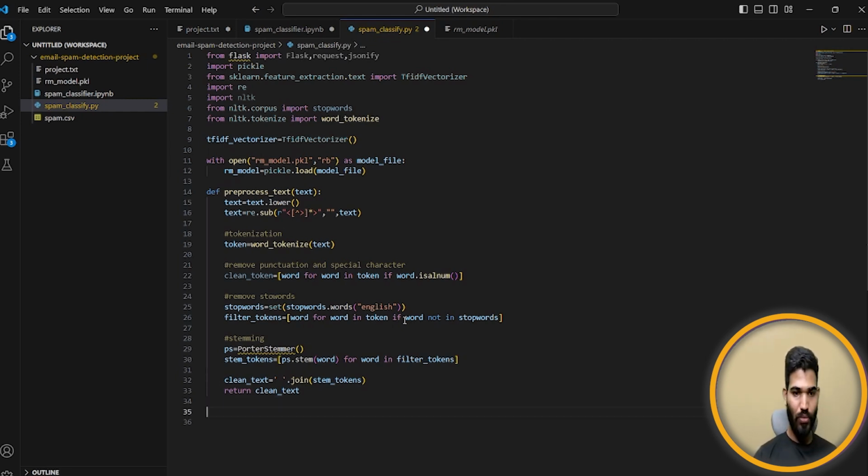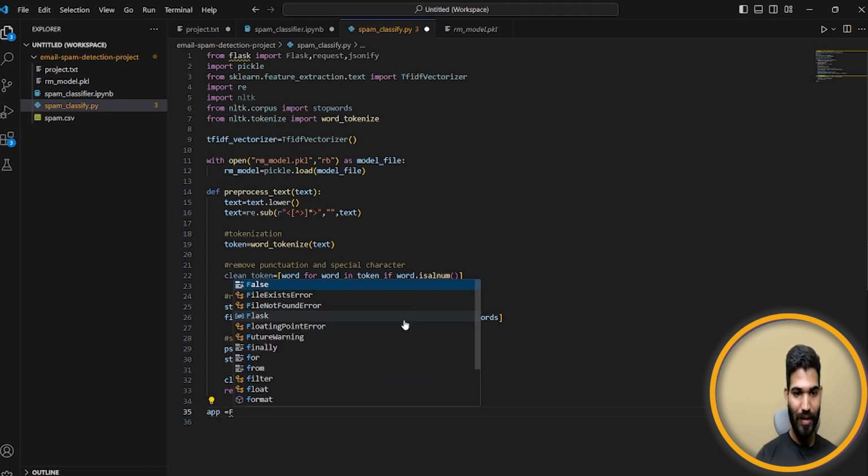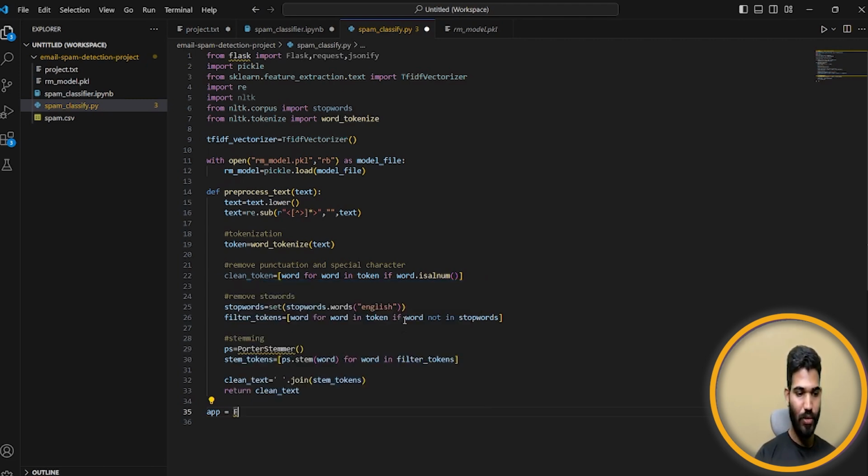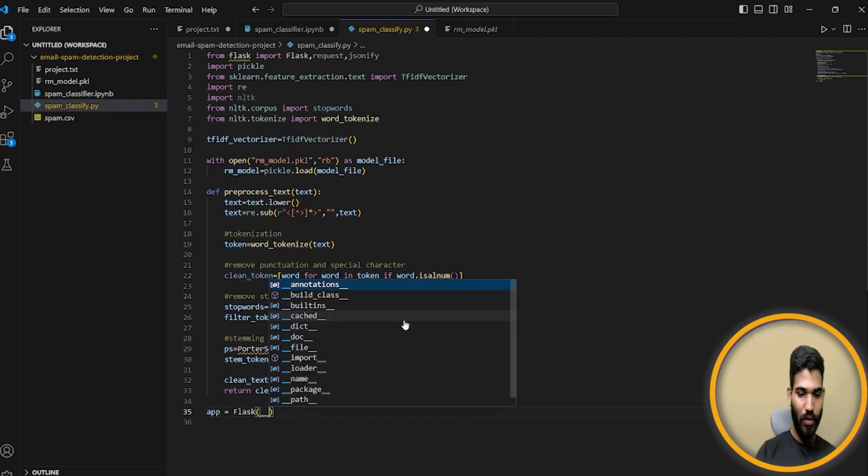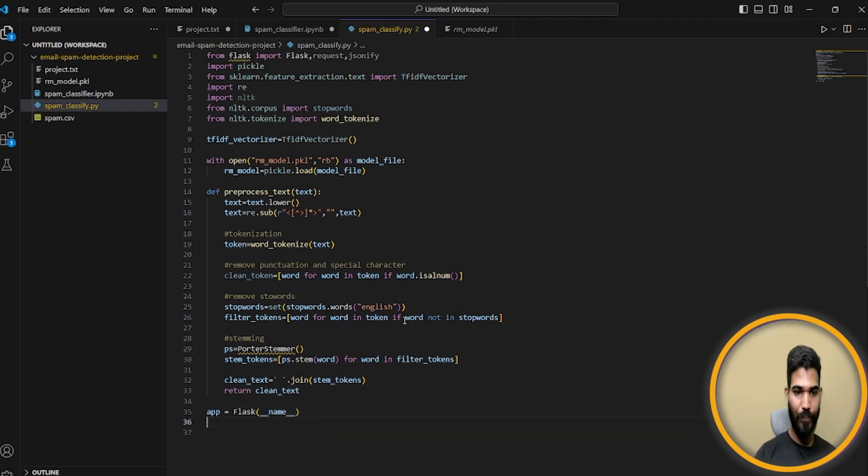Okay, so now we are going to create an API endpoint with the help of Flask. For that I have to load app equals Flask, which is a class from the Flask package. I have to load this class with __name__. Now we can write the API endpoint, app.route. The endpoint would be /predict.